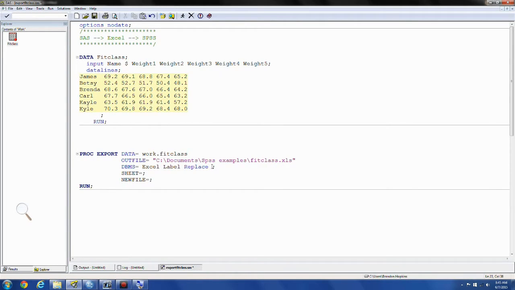The sheet is an Excel term, and it's one of the sheets, like you have sheet 1, and then if you create a new sheet, sheet 2. I'm going to call this sheet Fitclass. And for new file, we put yes.